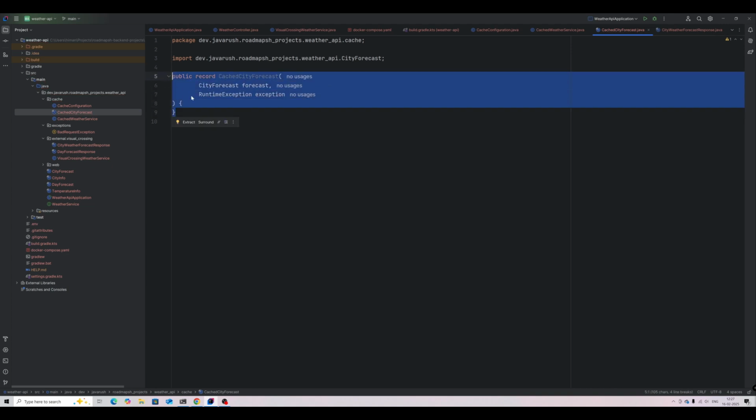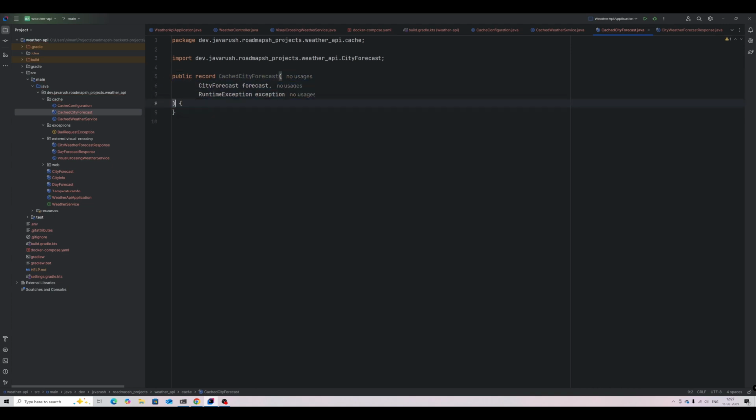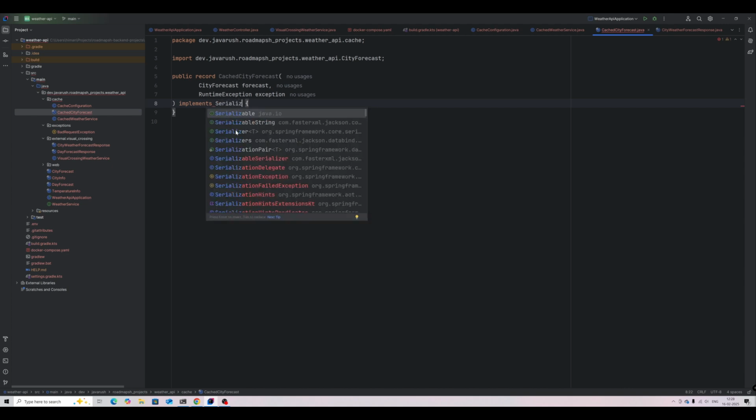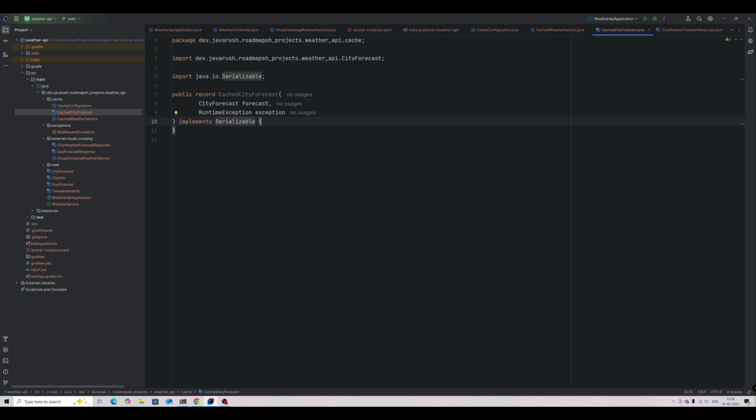Now we need to store this in the cache. So we want this to be serializable as well. So we can just implement serializable. If we don't do that, then we will get errors because we need a way to serialize it. So we just need to implement serializable, then Java will automatically serialize and deserialize this object.